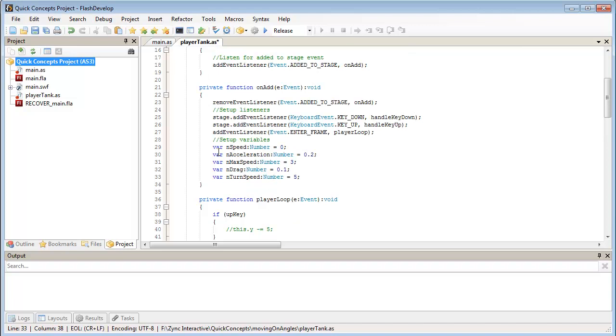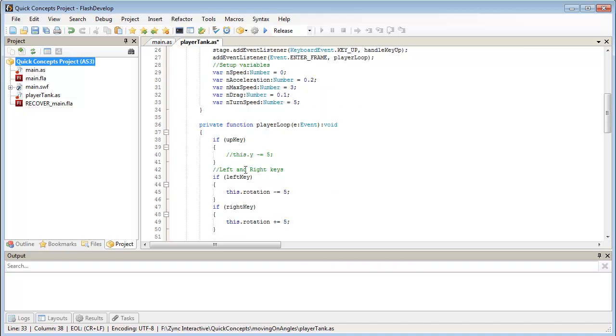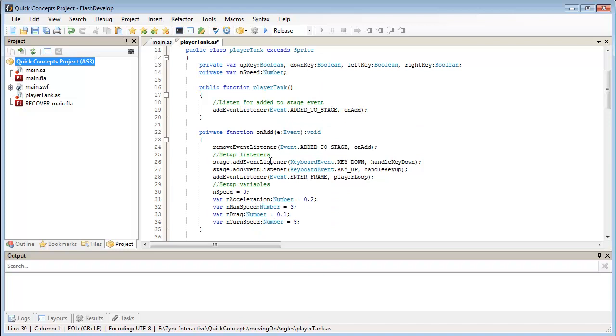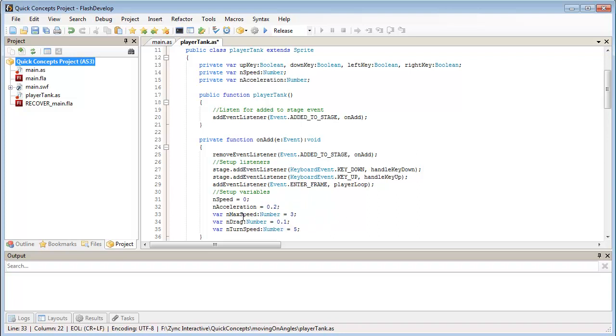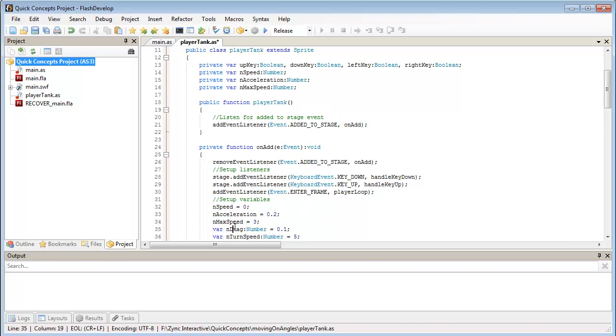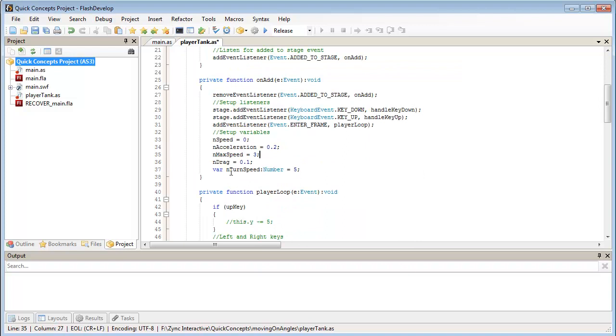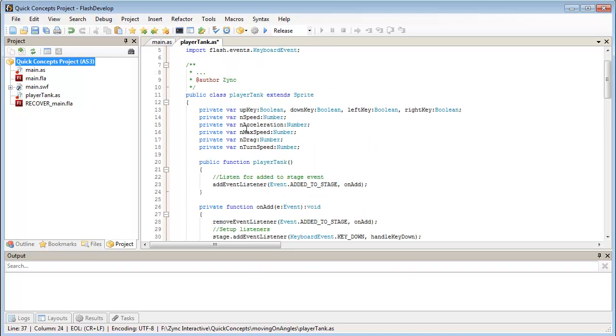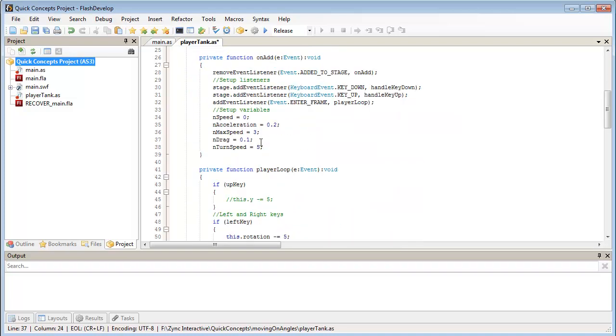So all of these variables are currently created in this onAdd function, and we need them to be accessible down here as well. So I'm just going to turn all of them into a class member by pressing Ctrl-Shift-1 on them, and they get added up here to our class member definitions. Okay, so all of our private variables are set up here now, and we have them initialized down here.